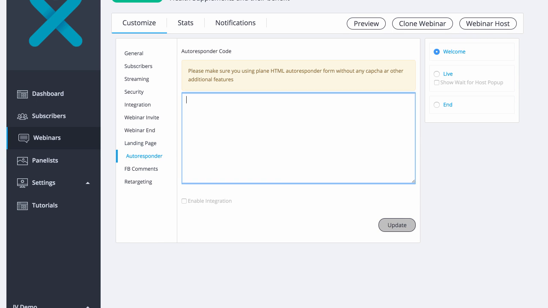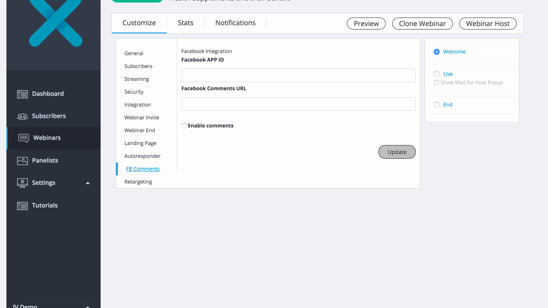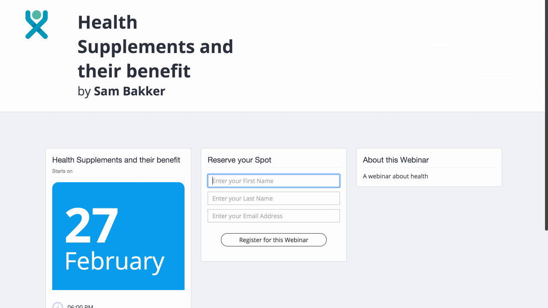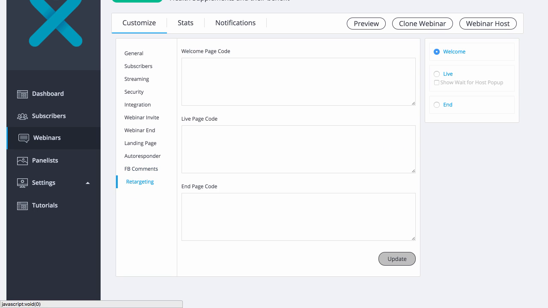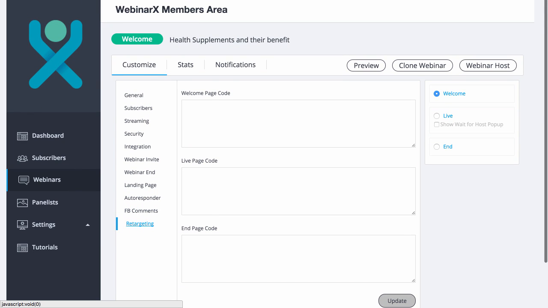You've also got an autoresponder code that you can add in, enable integration. You can add in your HTML autoresponder code here if you wanted to capture leads into a different area. You've got FB comments you can integrate with for this landing page right here. And on top of that, you've also got retargeting that you can do for your webinar as well. So while your webinar is running, or before it's running, after it's running, you can have people being retargeted over Facebook and in a variety of different places.